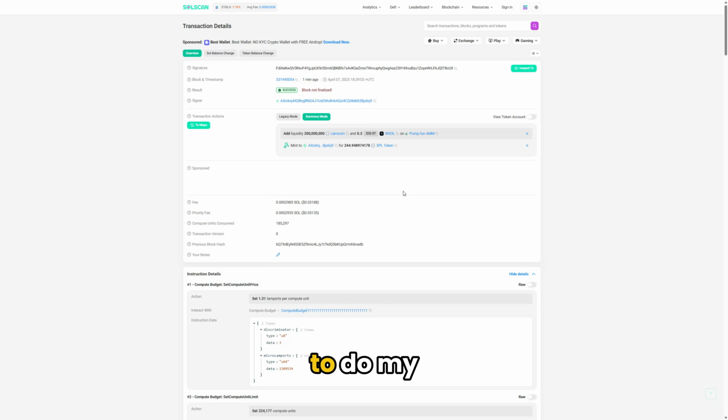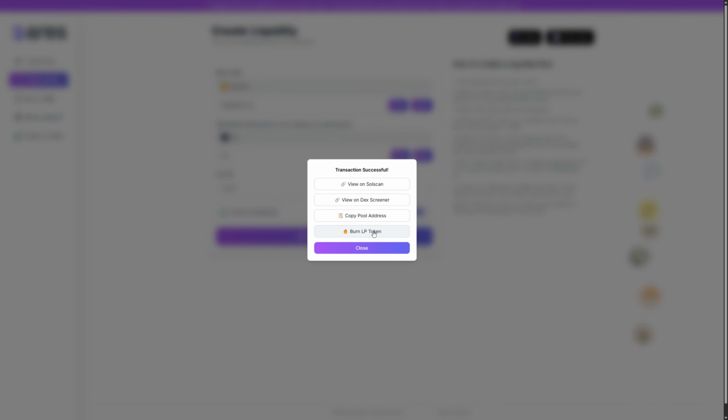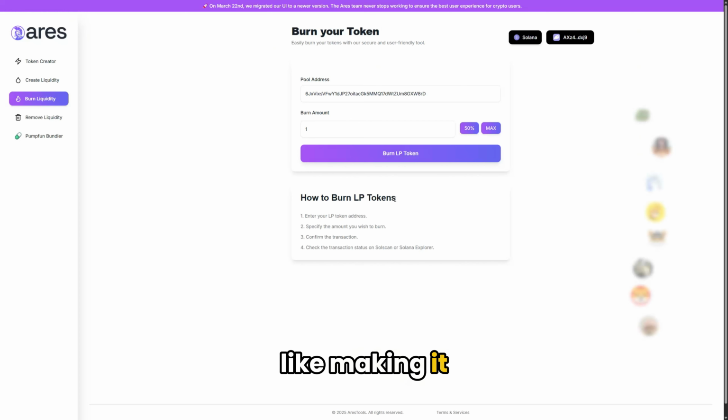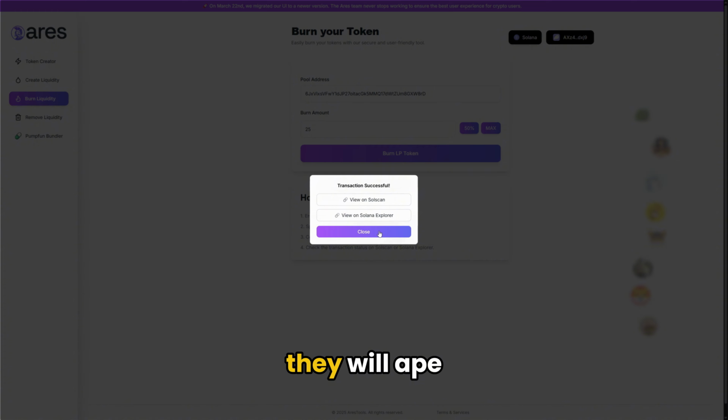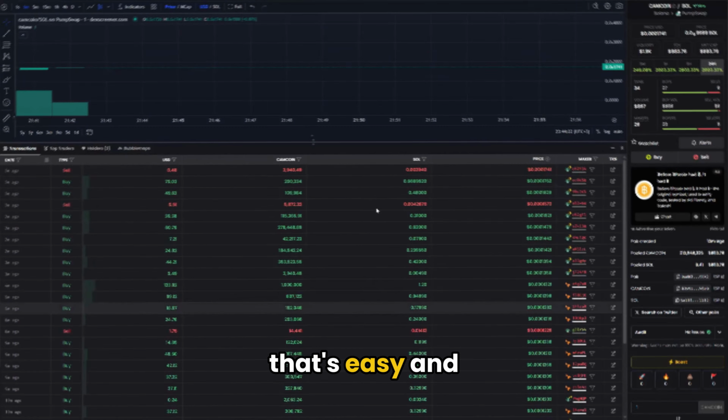So I'm going to do my last trick for making it more convincing, like making it look safer than anywhere, but actually I'm making it safer in terms of pulling the liquidity. So I'm burning like 10% of the LP token and it will boost it. If anyone sees it from audit tools or from any other trackers, they like it. That's it. That's easy.